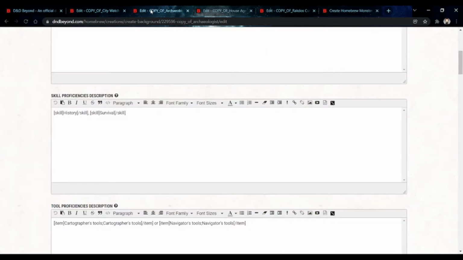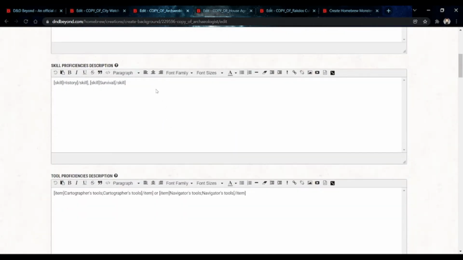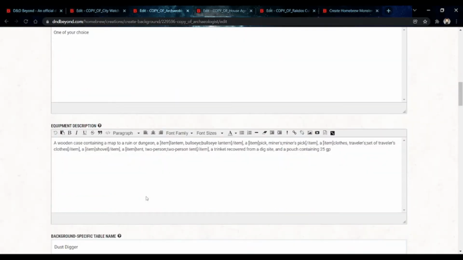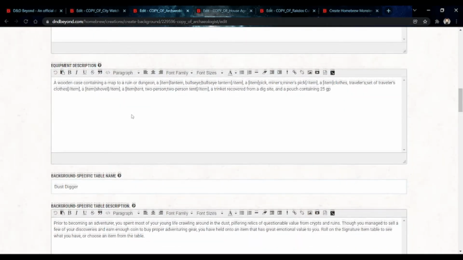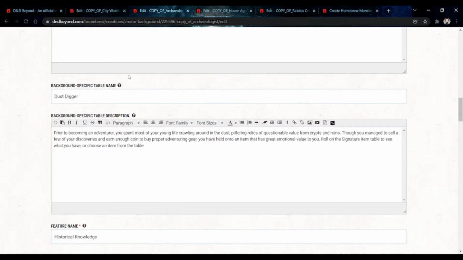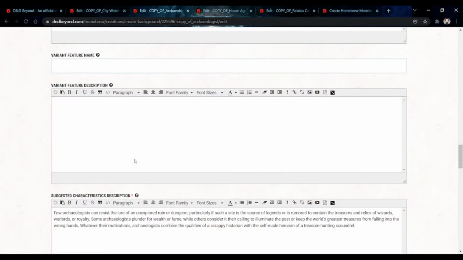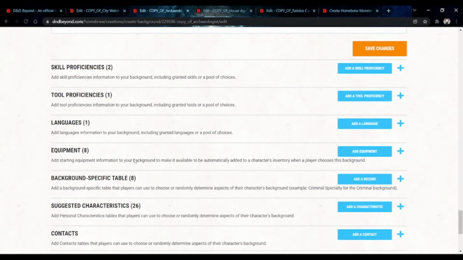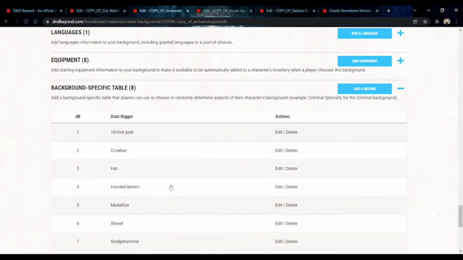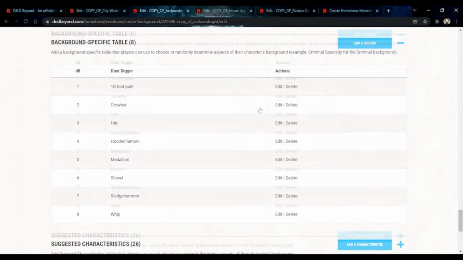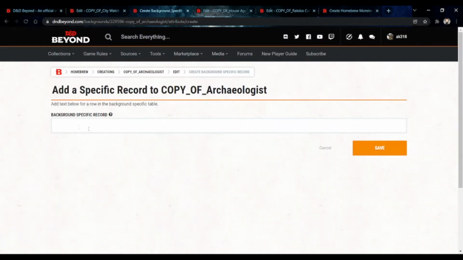Now we're going to get a bit interesting. So the first one we're going to look at is archaeologist. So obviously again, you list skills here, tool proficiencies here, using the item tags. Now the reason I picked archaeologist is because you had a background specific table. You had dust digger, which would be a relic that you recovered during an archaeological dig. So if we go down here to background specific table, it works exactly the same as suggested characteristics, in that you would add a record and you just add something to go into the table.